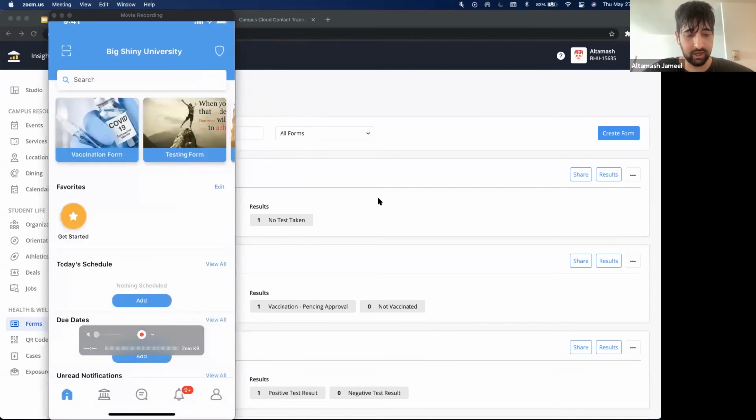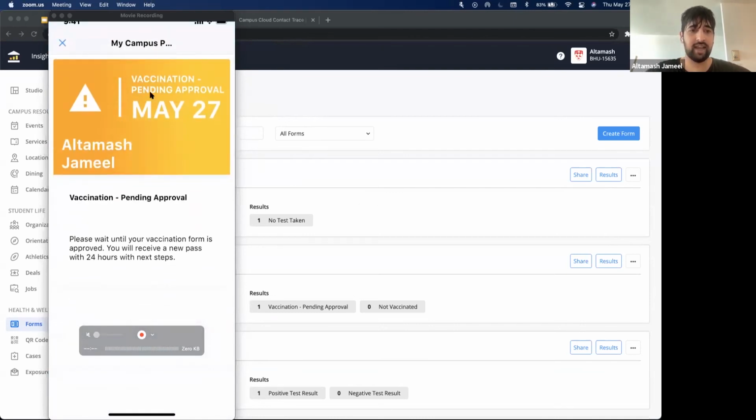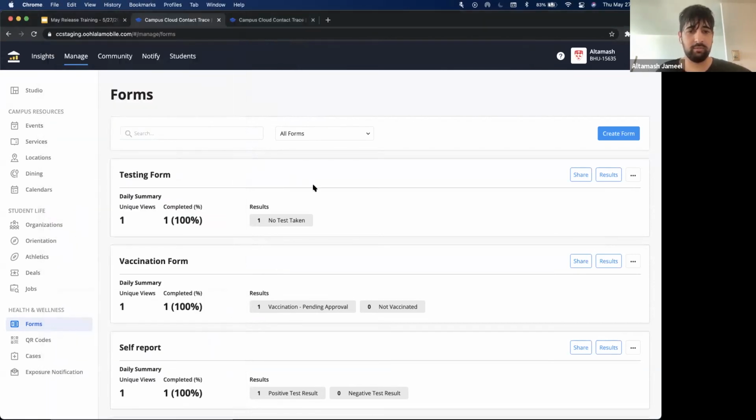Done. And now basically what's going to happen, as you can see, vaccination pending approval. It has my name here, the date here, and it says, please wait until the form is approved and what the SLA is. And this is what it would look like when I complete the form after I've set it up.